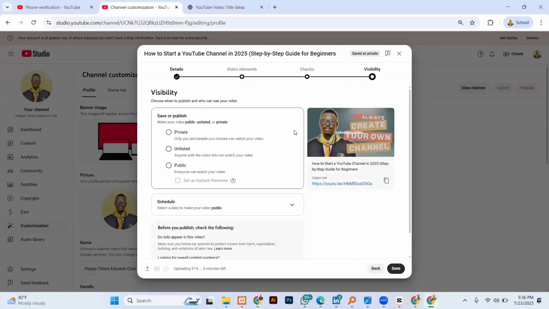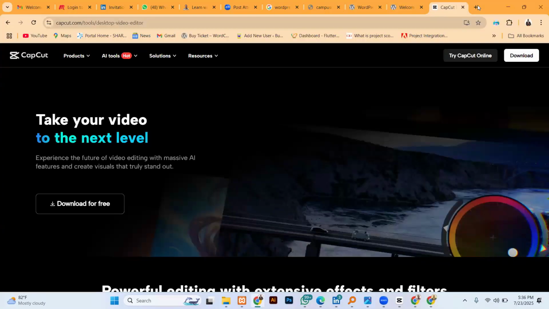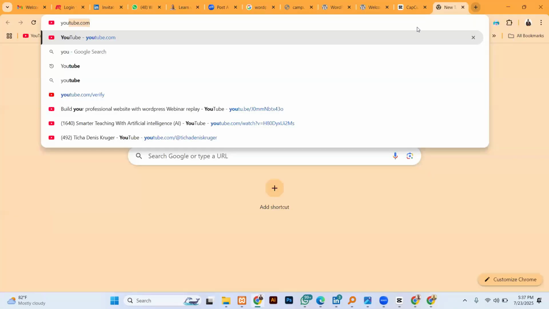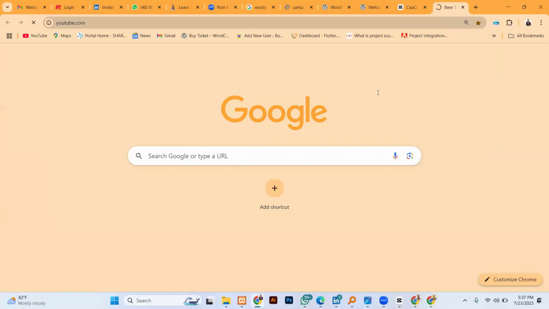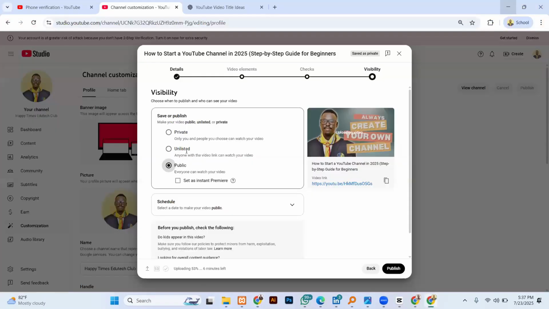If I click next, the last part, very, very important, is visibility. If you want your videos to be public, that means people will see those videos on YouTube. When a person goes to YouTube and searches for your channel, they will see the videos where you selected public. When you select unlisted, it means only you share the link of the video with the person who wants to have it. So visibility options are very important.